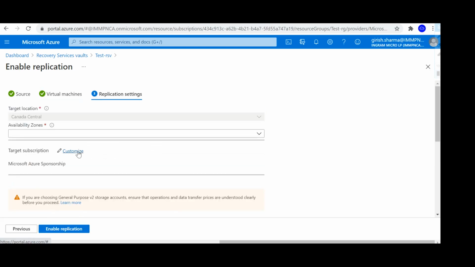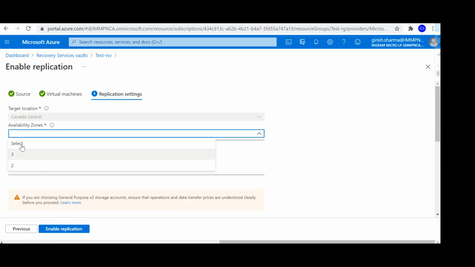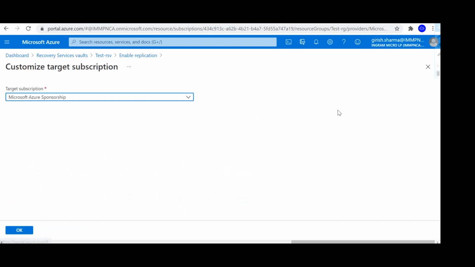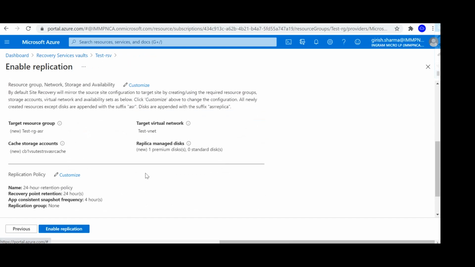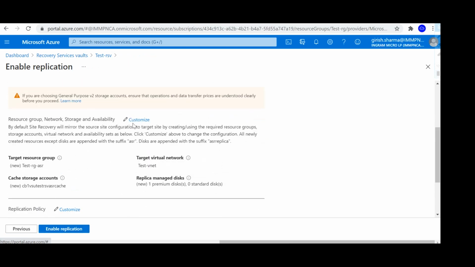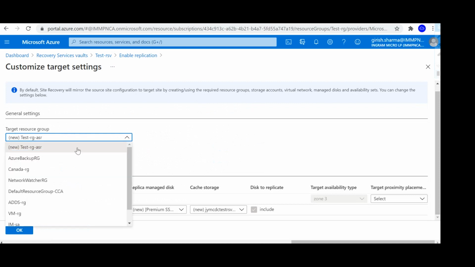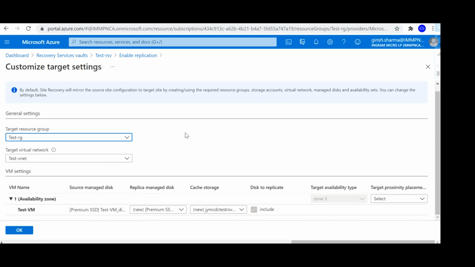And here I can specify which zone I want to replicate this to, whether two or three. And I can customize my target subscription. If you have multiple, you can pick one or the other, but I have only one. So let's go and click on OK. And I can now customize my resource group, network, storage, and availability. So let's go and expand this. So you can specify the target resource group. If you don't have one already, it will automatically create one, but I can pick the one which is already existing.